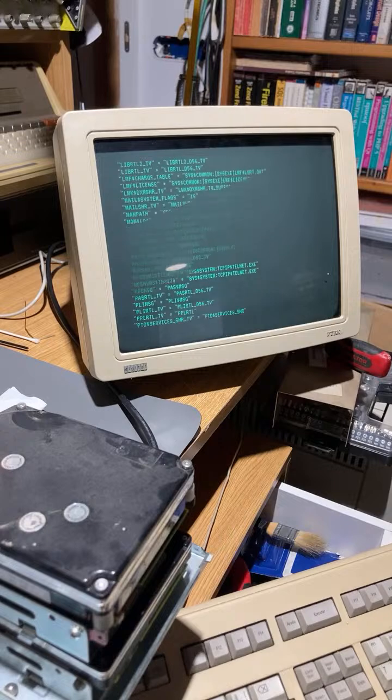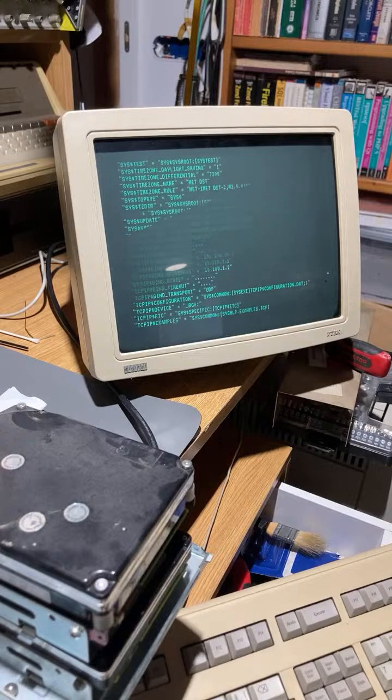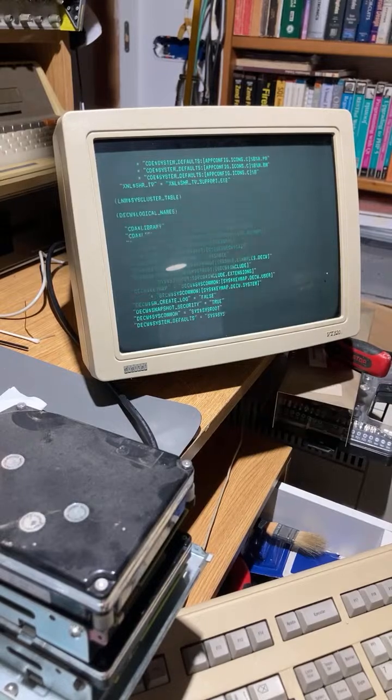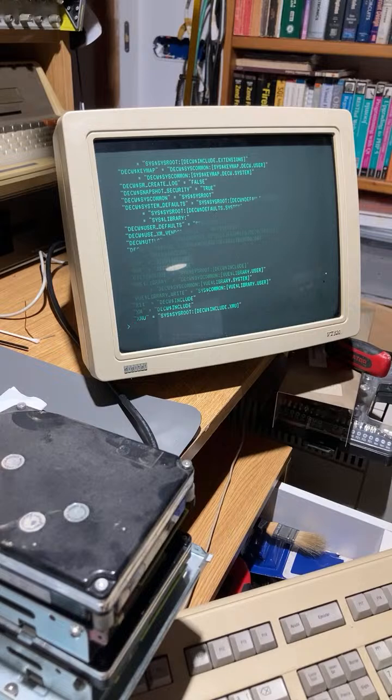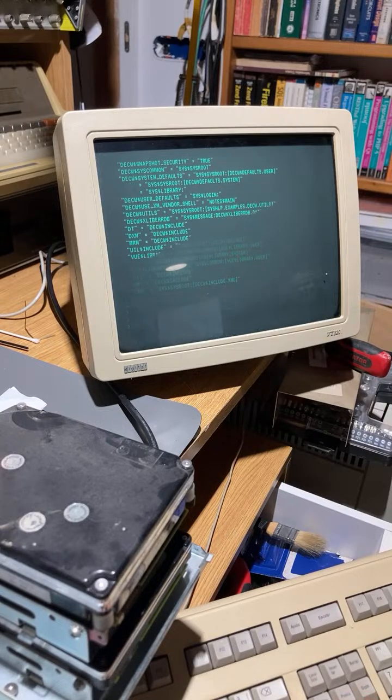I repeat, I don't have a real monitor to connect the graphics card on this system, so I connect it to the terminal with that small test. A lot of logicals are defined that include the DECwindows X11 system and a lot of unused logical names.